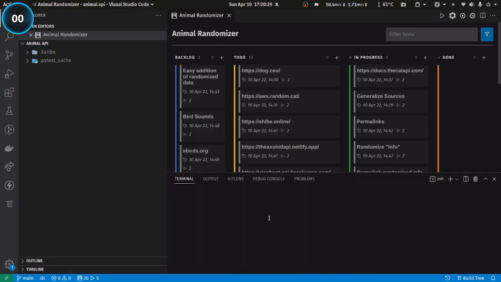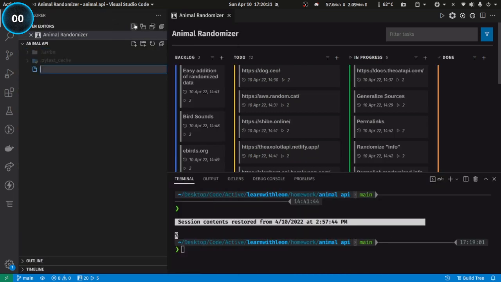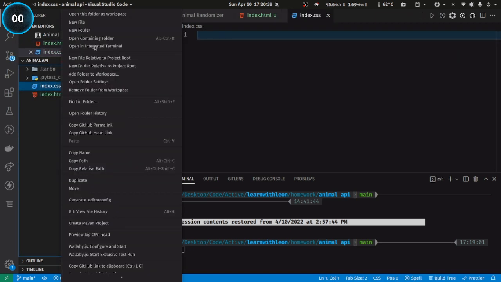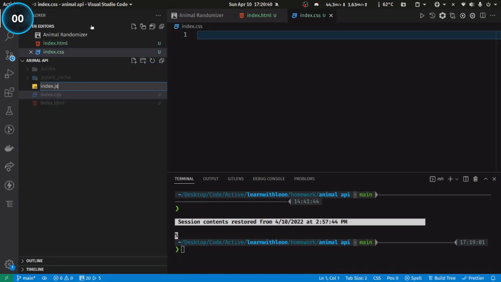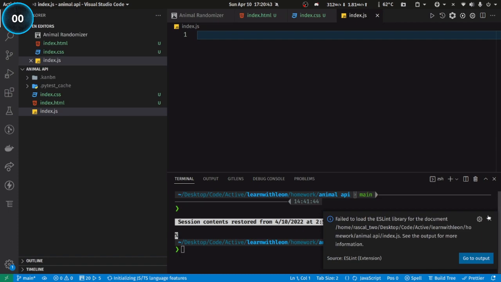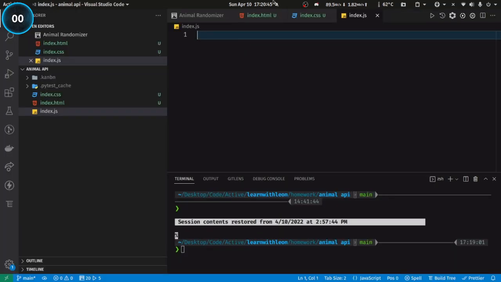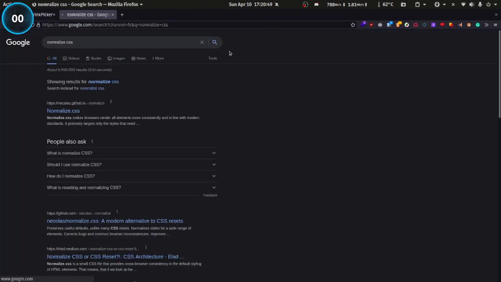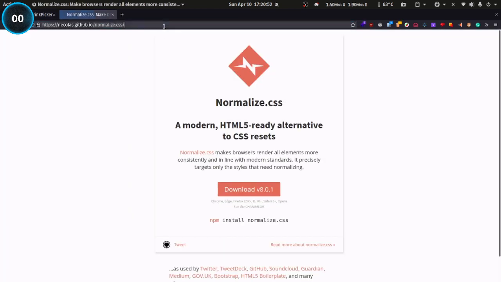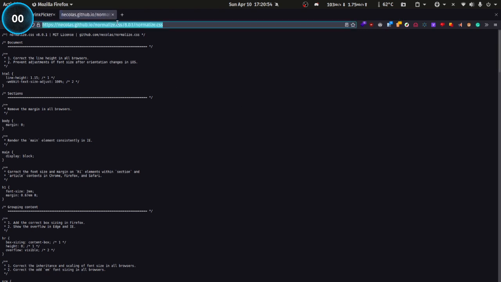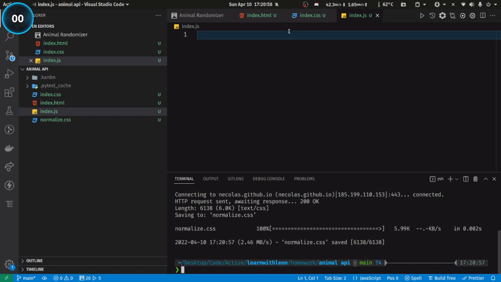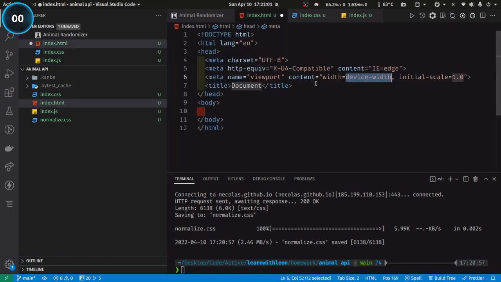We need to initialize this repository. So index.html, index.css, and index.js. I know I'm using very old naming schemes. This is what I do. Let's go yoink me a normalize. Watch me mistype it. Download. This is the URL. And we'll just use a fancy way of downloading you can do on Linux. There it is. Let's get some HTML template.